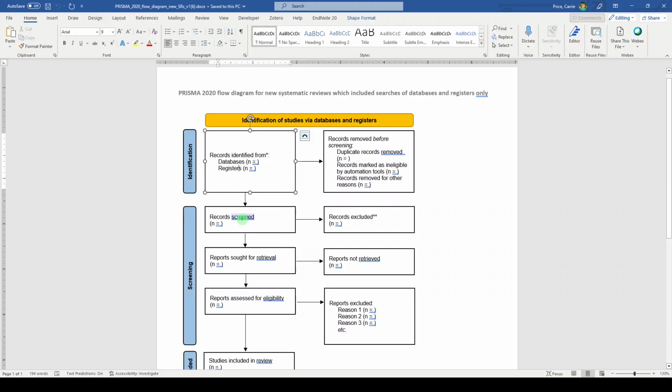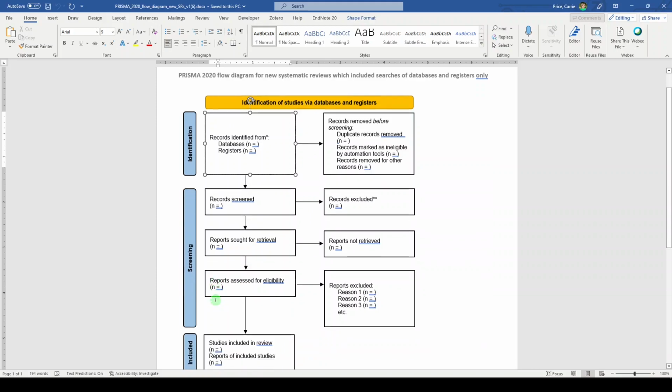So title and abstract screening, and excluded, records sought for retrieval, which are ideally the ones that are going to go through full text screening, reports not retrieved. There are always going to be a number of papers that cannot be found, cannot be pulled, cannot be accessed for whatever reason. These are those. Then reports assessed for eligibility. These are the ones you read full text of and decide if they're going to be included in the review.